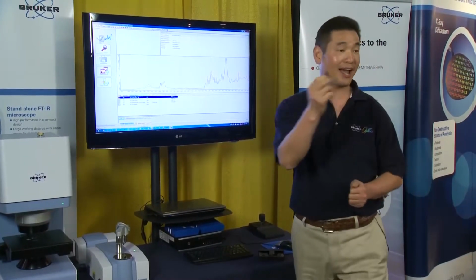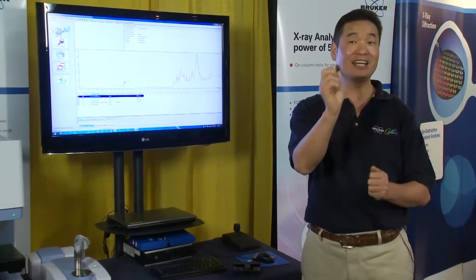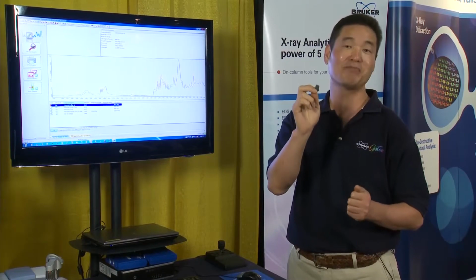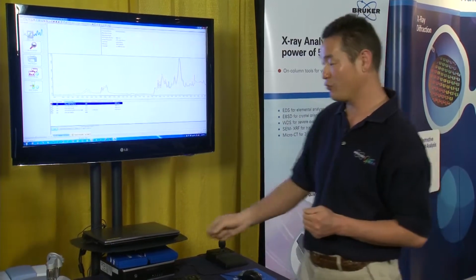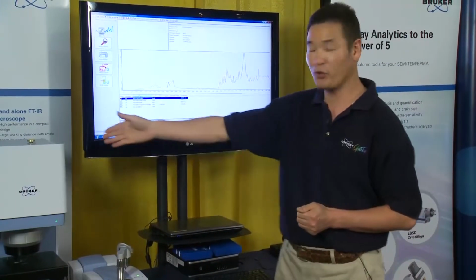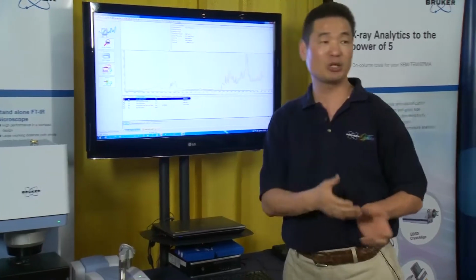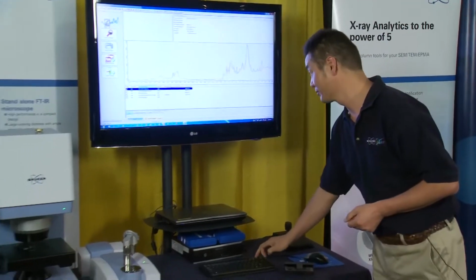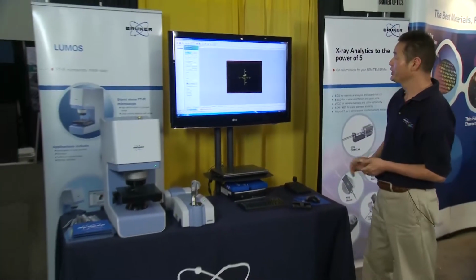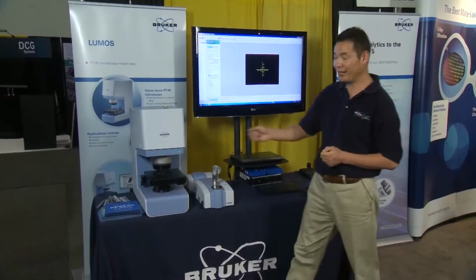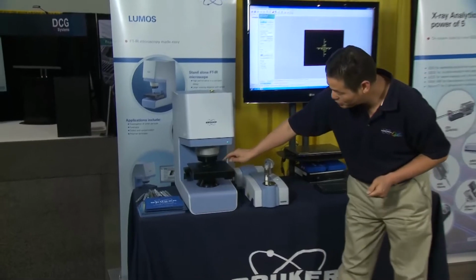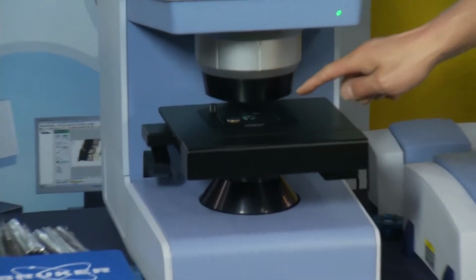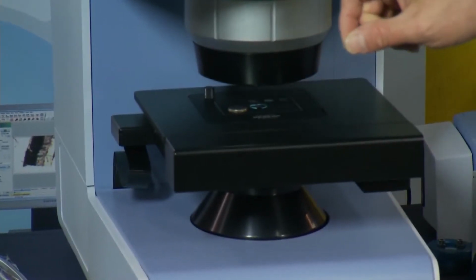Now, notice I have a big sample. I can easily do a tiny sample, as tiny as 10 microns in size. Of course, we will need the infrared microscope. So I'm going to switch over to the infrared microscope side. The first thing you do is place the sample on the stage, and I do have a test sample over there. It's a dime with something on it.